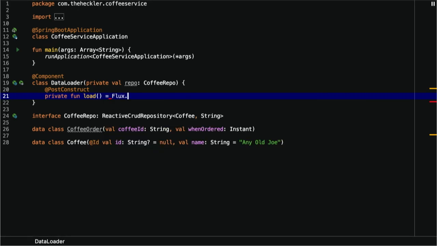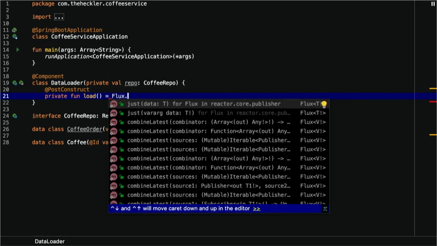So I'm going to create a Flux. I should back up. Remember I showed you the Publisher interface in the reactive streams? Project Reactor actually specializes that.